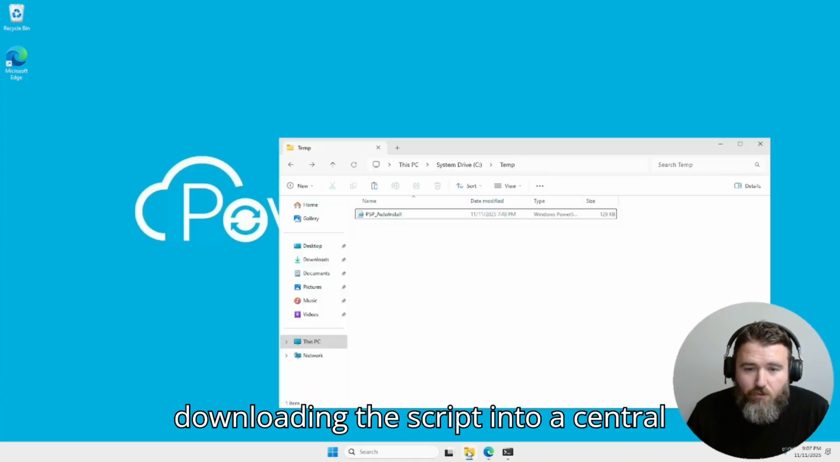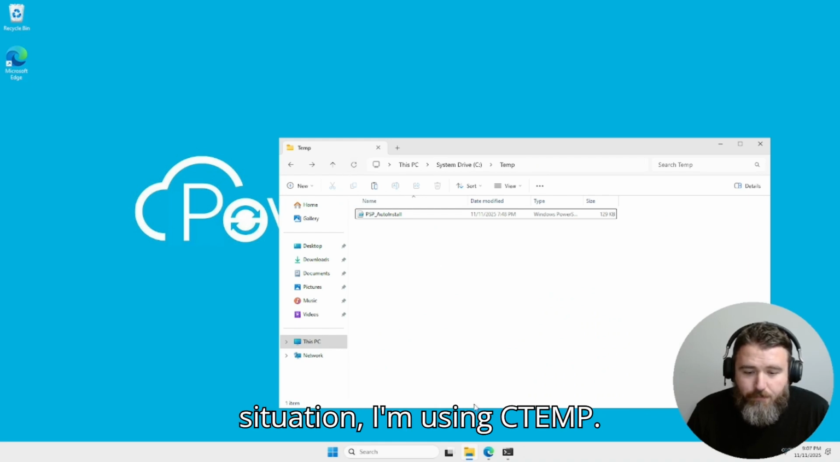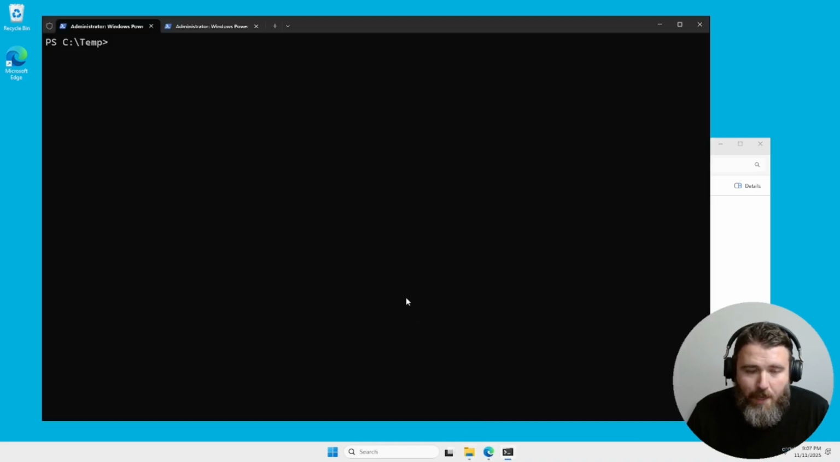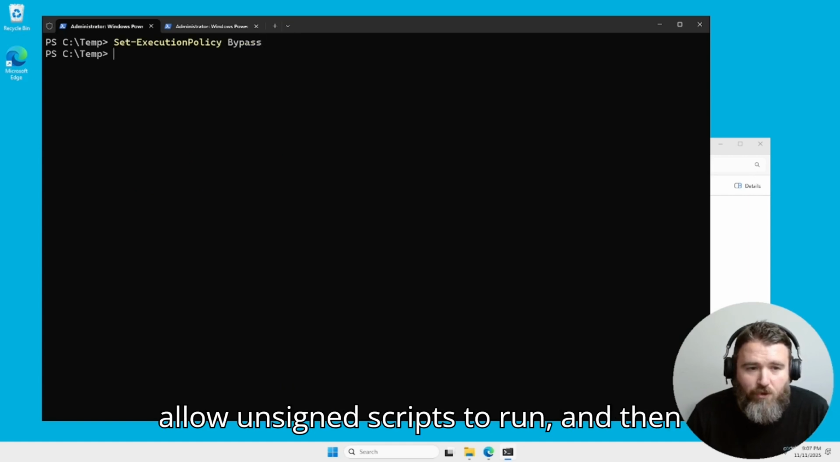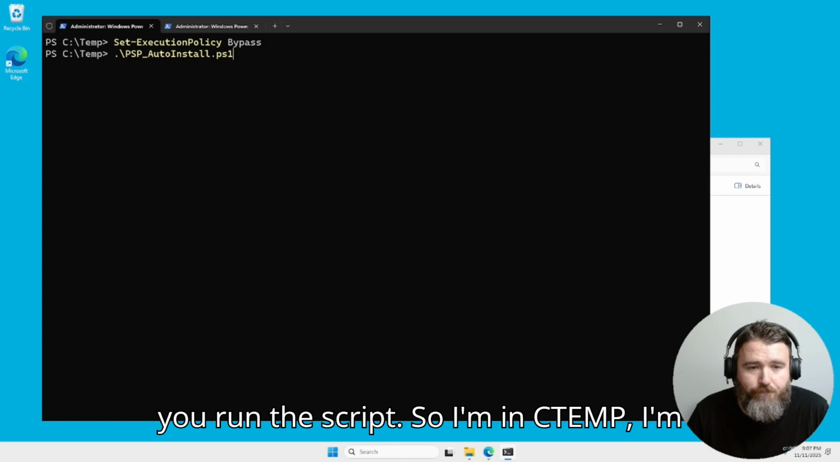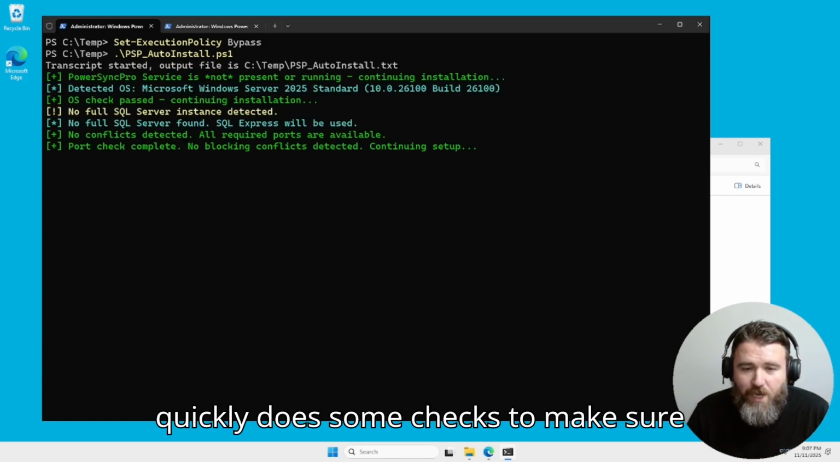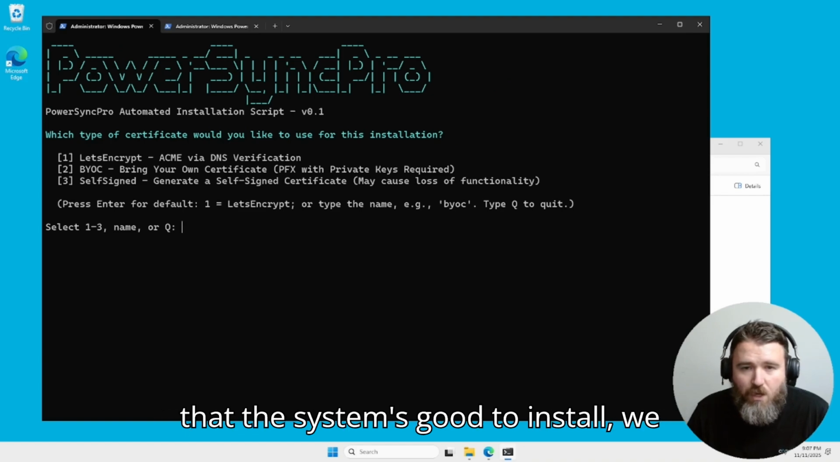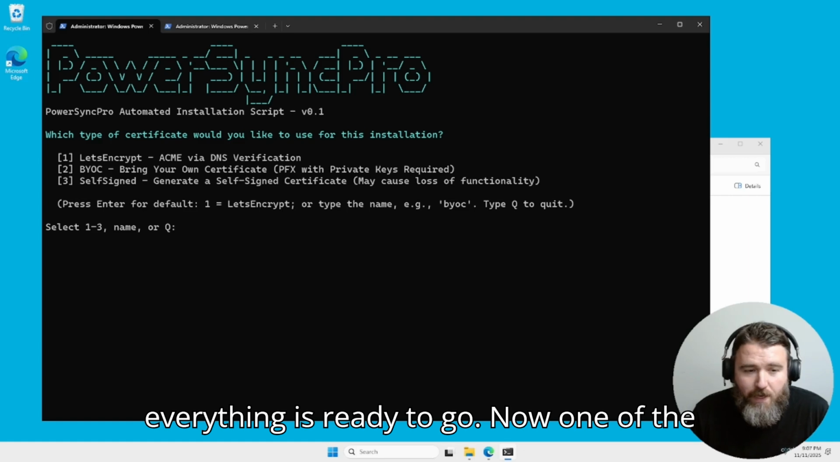You start by downloading the script into a central location that's easy to find. In my situation, I'm using C:\temp. And then you set execution policy to allow unsigned scripts to run, and then you run the script. So I'm in C:\temp, I'm going to run the script. And the script quickly does some checks to make sure that the system's good to install, we don't have any port conflicts, and everything is ready to go.